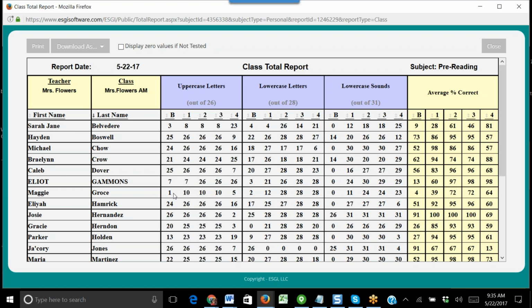Our friend Maggie here underneath knew only 1 uppercase letter when she was first assessed, made it up to 10 in the first marking period, made no progress through the third marking period, and then something went wrong in the fourth marking period. She went down to 5. So that would really be some red flags for us as teachers. Why did she go down to 5? Now this is of course just demonstration data, so that might not be actually accurate data for a child, but you never know, it could happen.